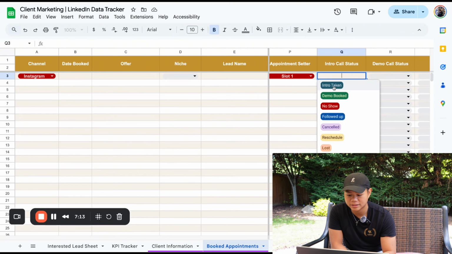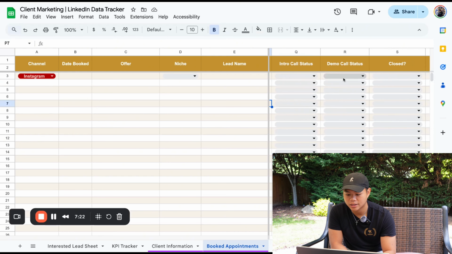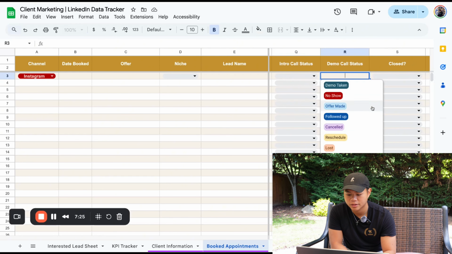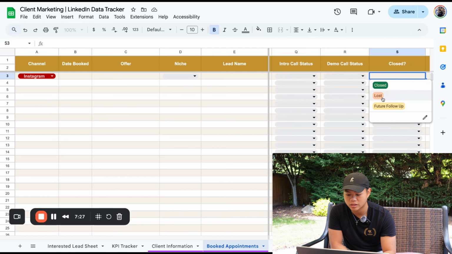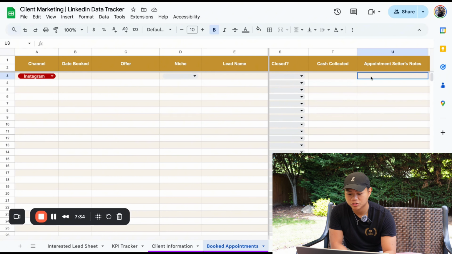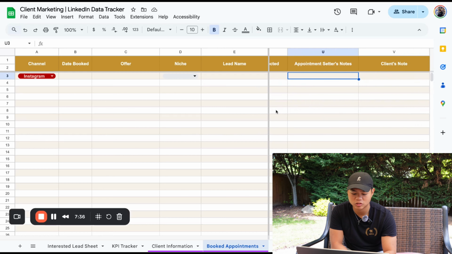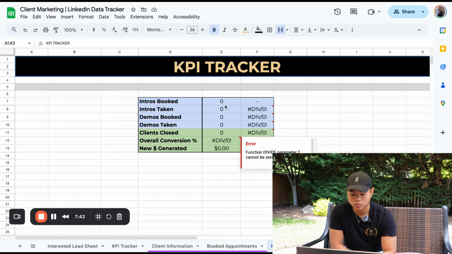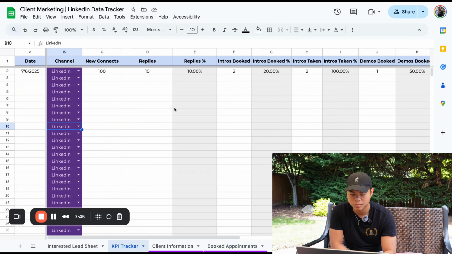And then the intro call status. This is something that you or your team that's taking the calls, their SDR setters, have to put in. You just put in intro taken, demo booked, no showed, follow up, canceled, rescheduled, or lost. And then demo call status, right? Same thing. And then closed, lost, meaning you didn't close them. They said no, thank you, or future follow up because of time or financial constraints. And again, you just keep track of cash collected. That's optional since we're already doing it in the KPI tracker. Same thing, client notes once you're on the sales side. And then, for example, that's where you can keep track of the data based off what you input here.